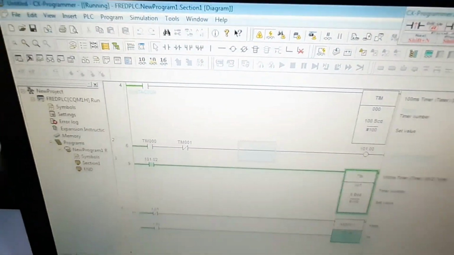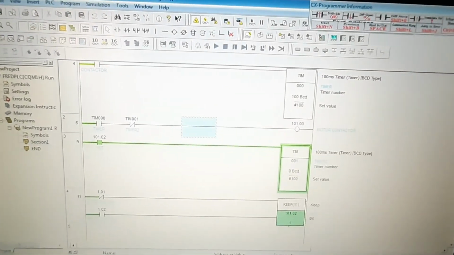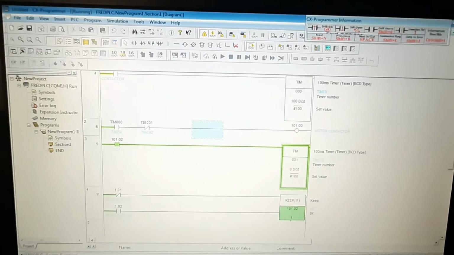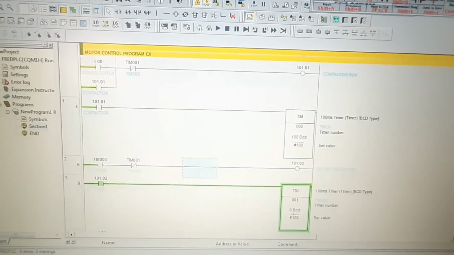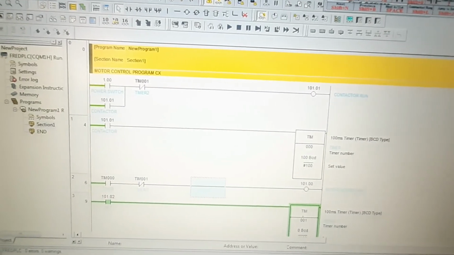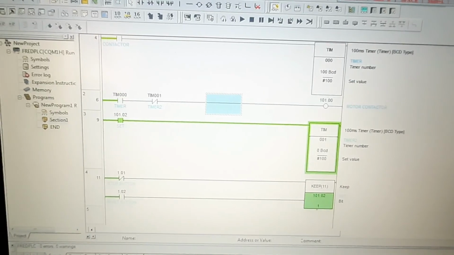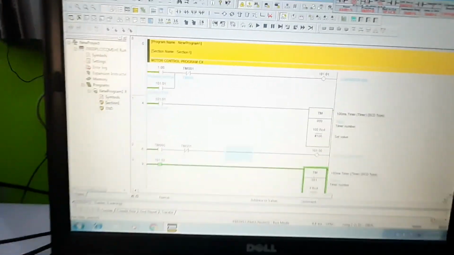We also have the next rung, which is a time off delay. When I want to stop the motor and I press the stop button, the timer should count for 10 seconds or 5 seconds before the motor finally stops. Then I also have the last rung there, which is the reset button, which is like an interlock. You cannot start the motor without reset after stopping the motor.